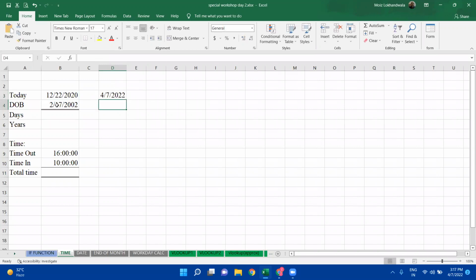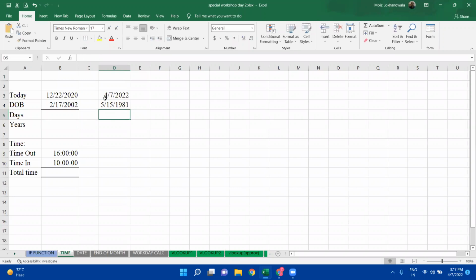Now there is a date of birth over here. You can give any date of birth. Let's say it's 15/5. See the format. The format is first the month. So even when I'm entering, I need to enter the month first and then the date. Then the year, 1981. Okay, this is my birth date.